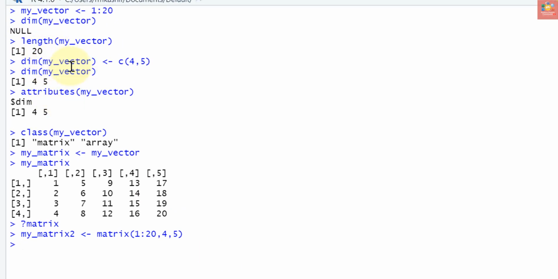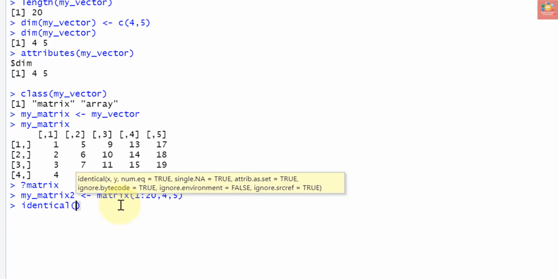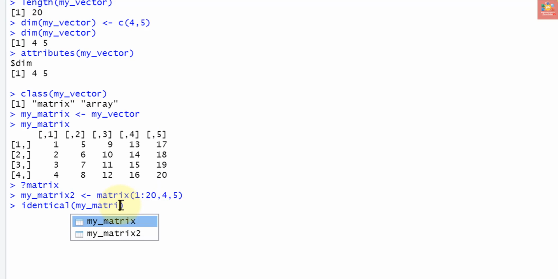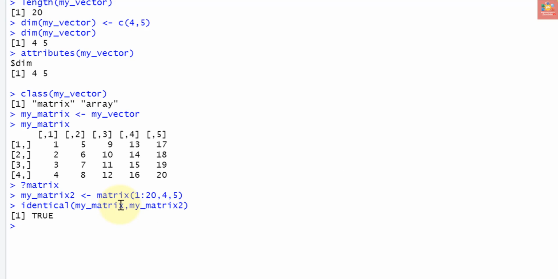So let's confirm that my_matrix and my_matrix2 are actually identical, because we converted my_vector to a matrix by assigning a dimension attribute to it, but right now we have created a matrix by using the matrix function. So let's confirm it by using the identical function, where I will use my_matrix and my_matrix2. It's TRUE. It means both produce the same results.